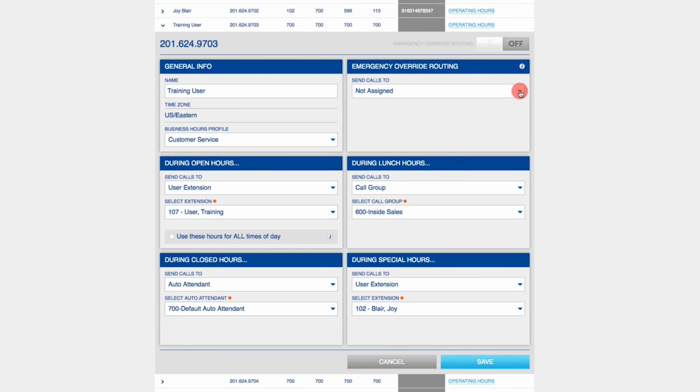The Emergency Override routing option also allows you to route calls to another location or phone number. By selecting Other and entering a particular phone number such as a cell phone or home office, your incoming calls will be routed there when the Emergency Override routing option is switched on. It is important to always remember to save any changes before they will take effect.